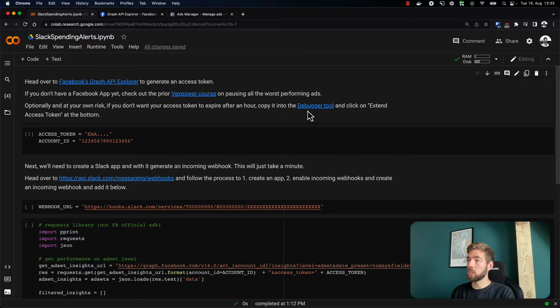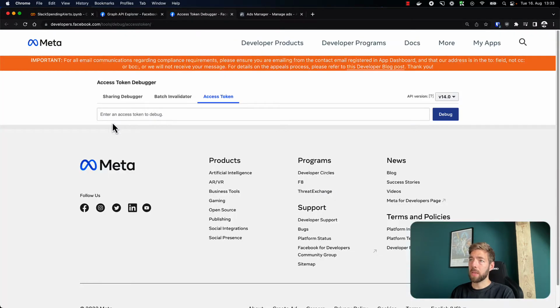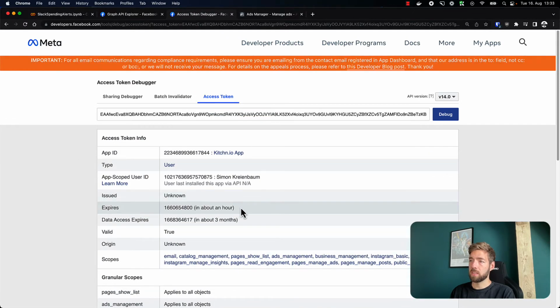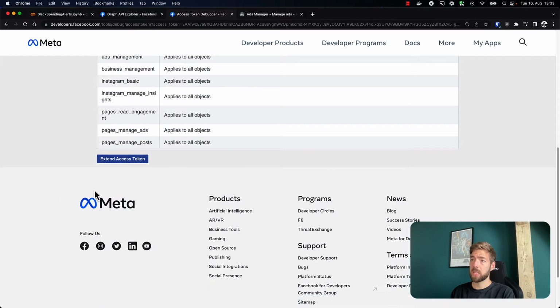But if you know what you're doing, you can go to the debugger tool and paste your token in here. And when you click on debug now, you'll see that this expires in about an hour, but it is possible to extend the access token. I'm not going to do it now because I don't want to share this access token with the world. But if you want to use your access token and don't want to refresh it all the time, then you could do that. Just make sure to keep it safe.